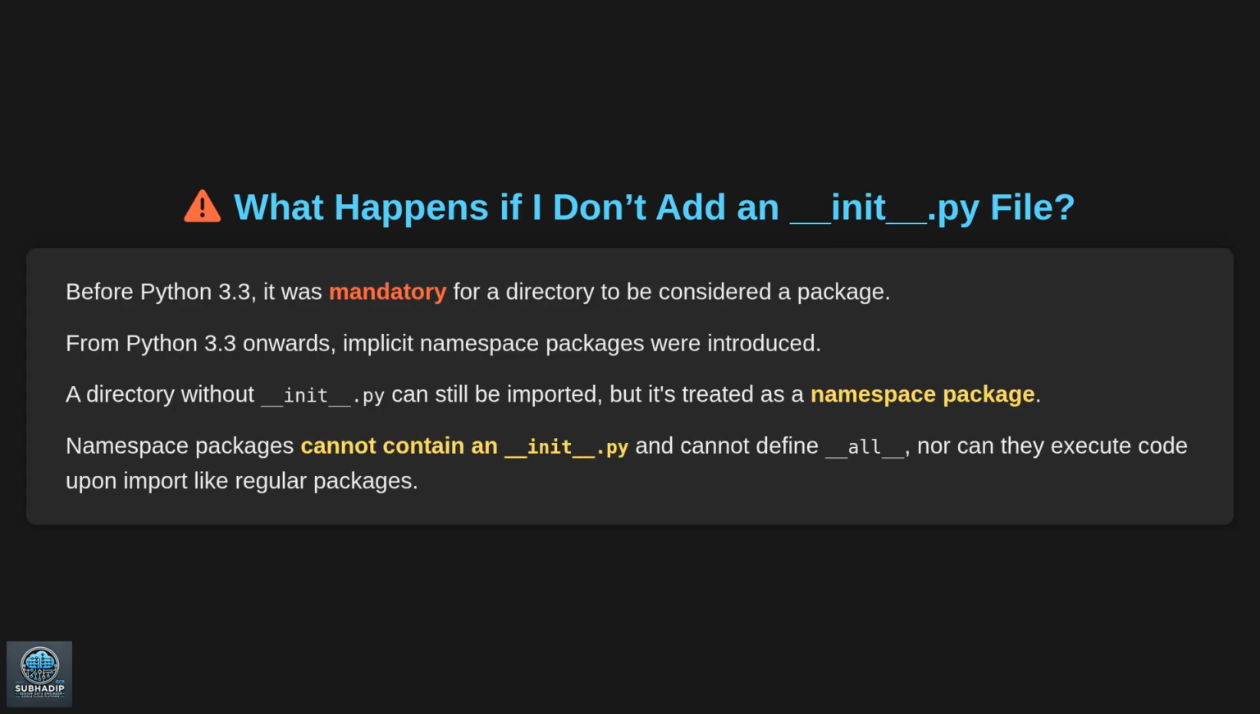So, what happens if you skip adding an __init__.py file? Before Python 3.3, its absence meant a directory was not recognized as a package at all. However, from Python 3.3 onwards, implicit namespace packages were introduced. A directory without an __init__.py can still be imported, but it is treated as a namespace package. This means it cannot contain an __init__.py file itself, cannot define __all__ for explicit exports, and critically, it cannot execute any code upon import, unlike a regular package.